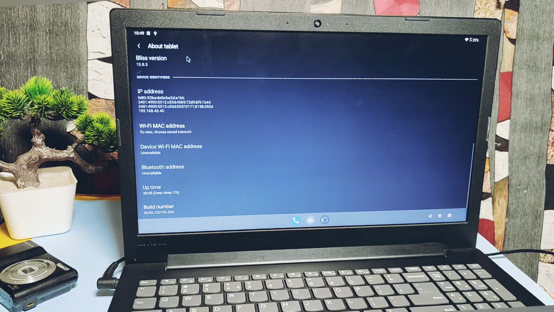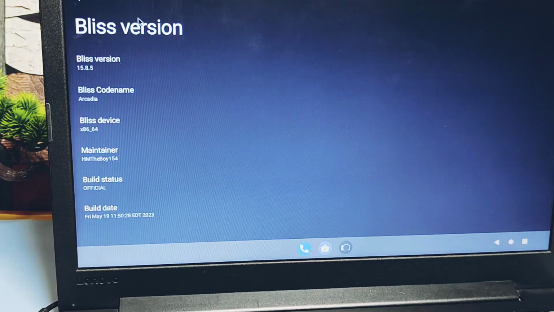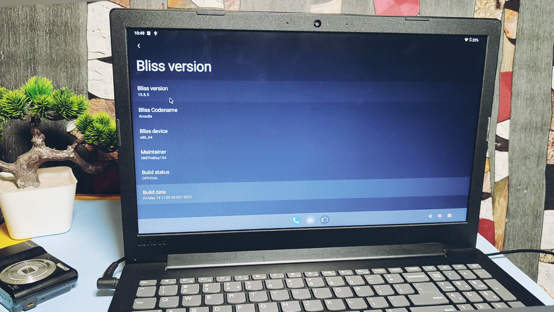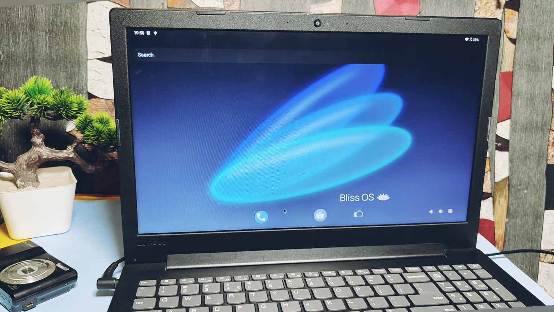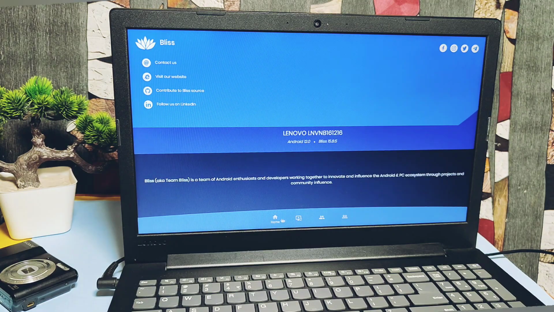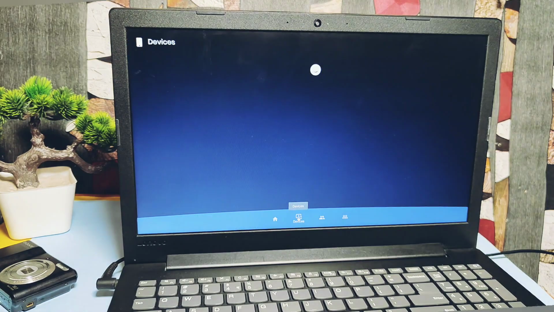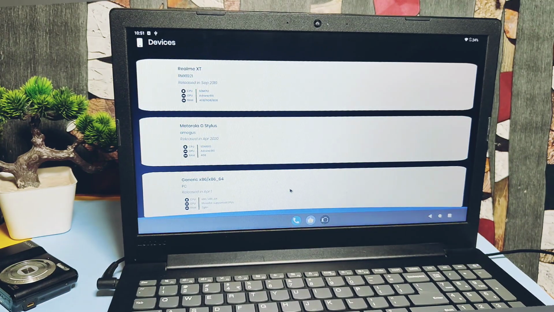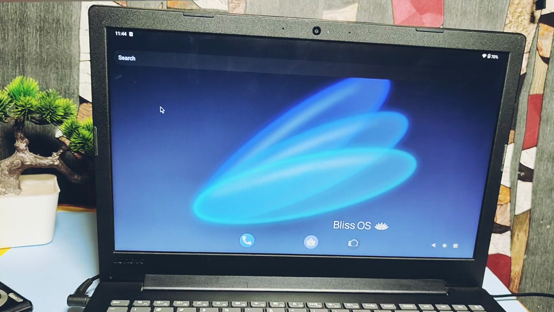Bliss OS version is 15.8.5, codename Arcadia official build, so we'll get all the OTA updates in this ROM. Build date of the ROM is 19 May 2023. In the app drawer, we get the Bliss OS application where you get all the details about Bliss OS, like the devices supported by their team and their maintainers.